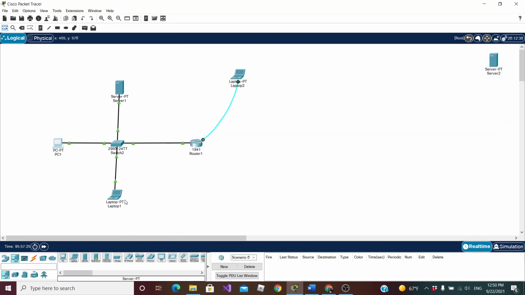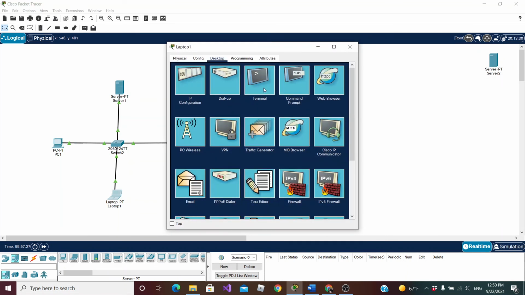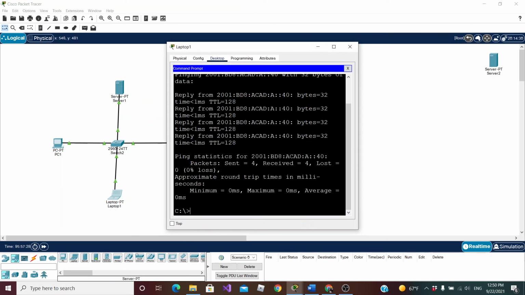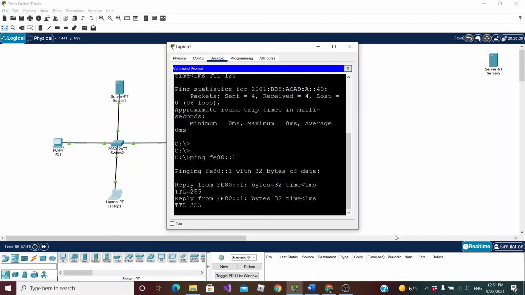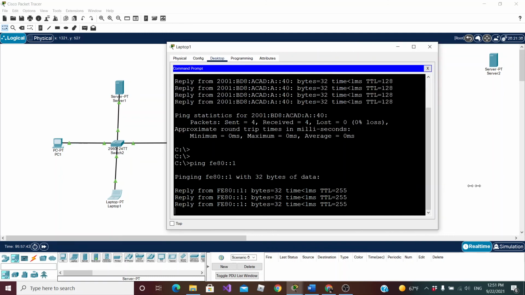Let me go and try to use the IPv6. Now remember, we do have two IPv6 addresses for that device, the link-local, and we have the other one. So let's start with the link-local. Ping FE80::1, and you can see here it worked perfectly fine.